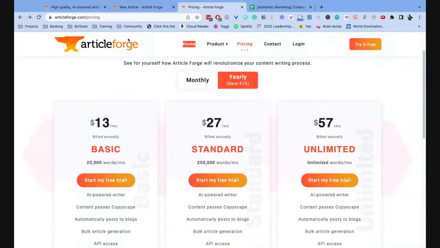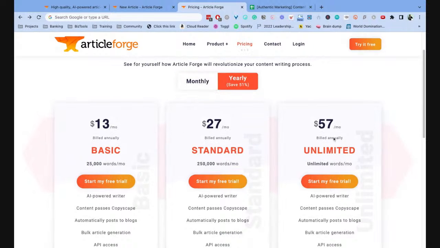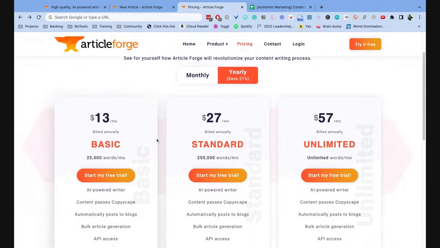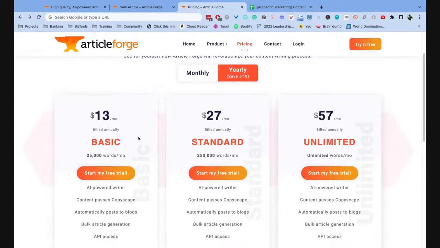Okay, so the way the pricing works is that there are 3 different plans here. You've got the basic plan, which is $13 per month. This is USD. It gives you 25,000 words per month. So 25,000 words is pretty decent if you think about doing 1,500 word articles. That's a good amount to start off with.